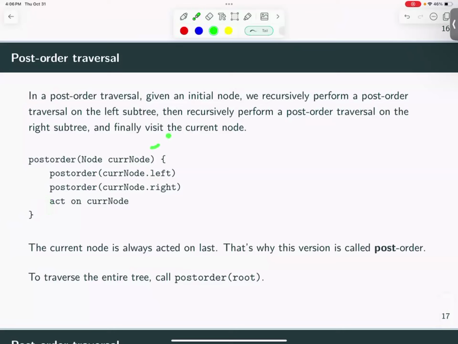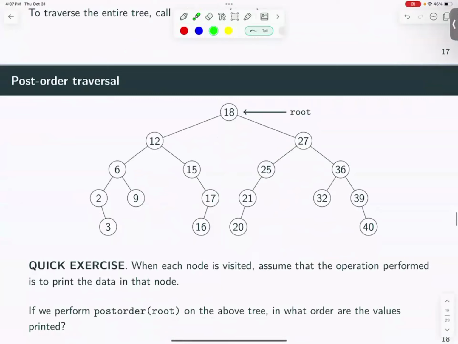So what does this mean? It means we're going to go all the way to the left, and then we're going to try to go all the way to the right. And once we've done that, then we act on ourselves. So again, if we look at that here, I'm going to take a little bit of a shortcut because I did just go through that whole thing.